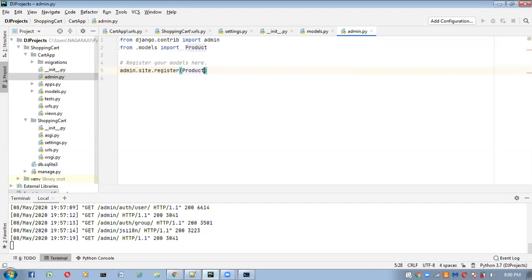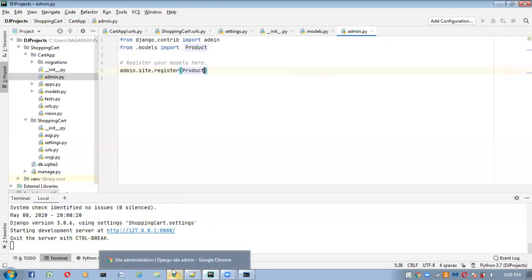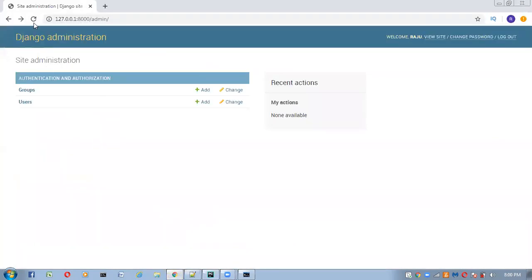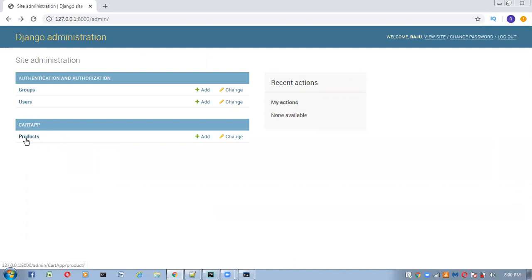That's it. So now the server is started. Go back to the browser and just refresh it. You can see the products table. Inside the cart app, the product table is there. Now here we can create the data inside that product table. If you click the add button, you can see this form.